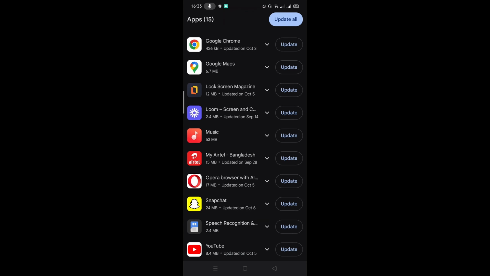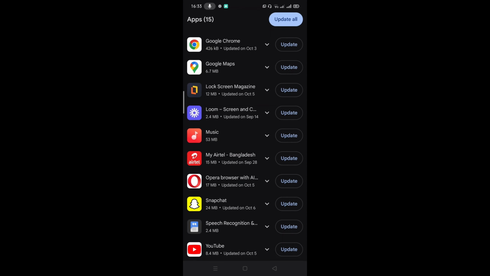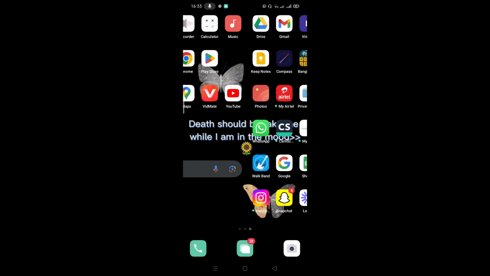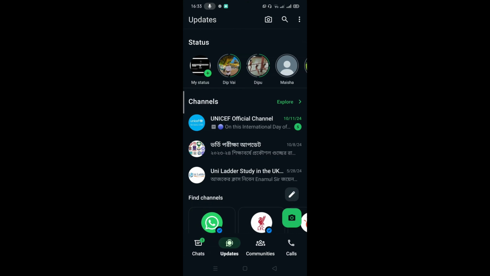So in here you can see they are not showing any update because I have already updated to the latest version of WhatsApp. So if you see any update here, you just need to update the version, and after updating, just go to your WhatsApp, tap on the Updates option, and in here you will find all of your contacts' stories they have shared, and tap on any story that you want to see.